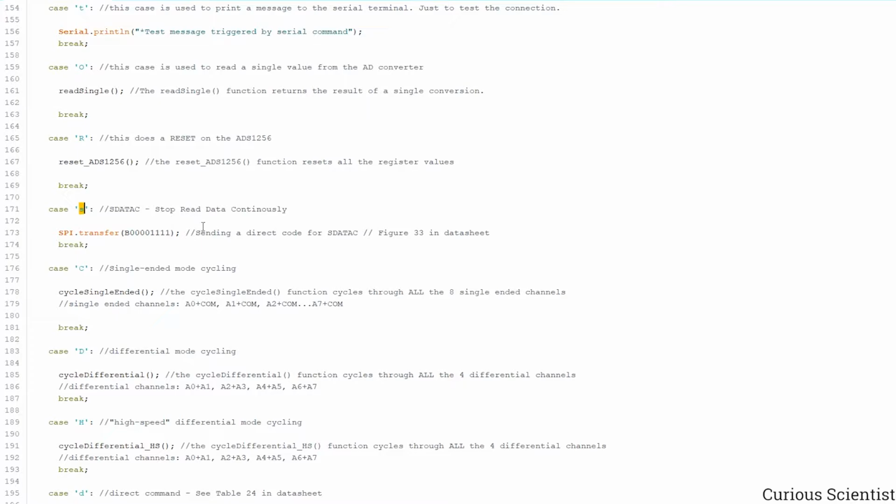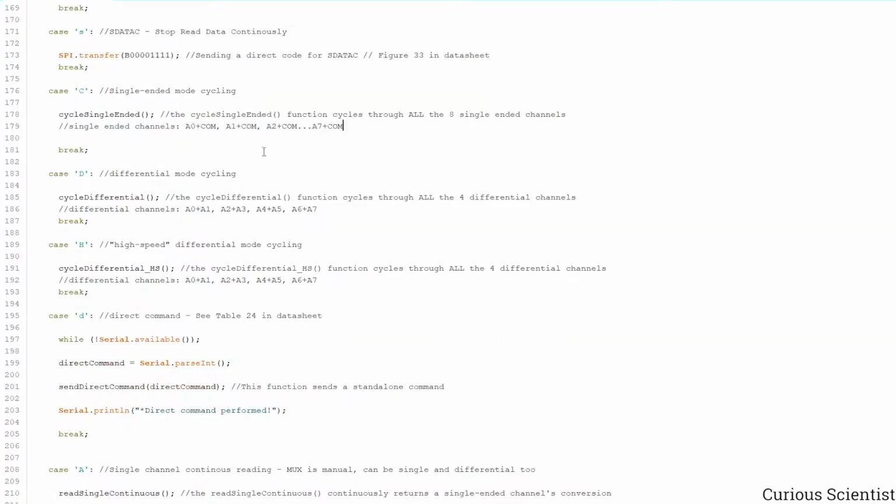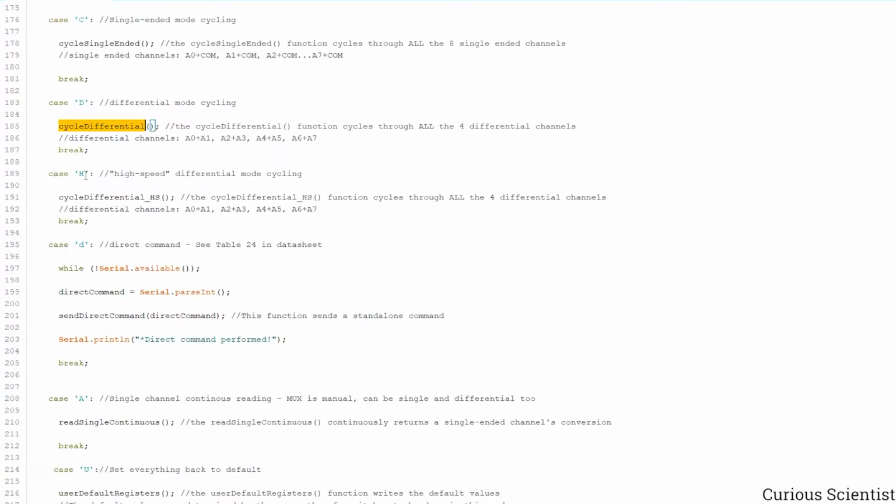The case S is the SDATAC command that basically stops all kind of data acquisition. So you just send this directly to the AD converter and it stops doing the measurement. We have this capital C that's used to cycle through the 8 single-ended inputs and measure the values. The capital D is used to cycle through the 4 different differential inputs and then retrieve the data.